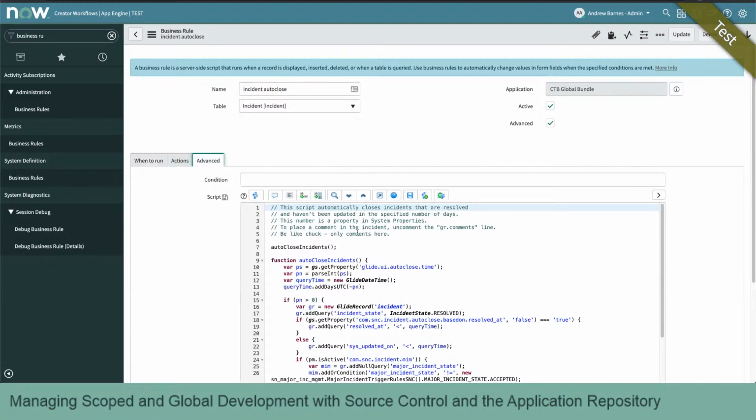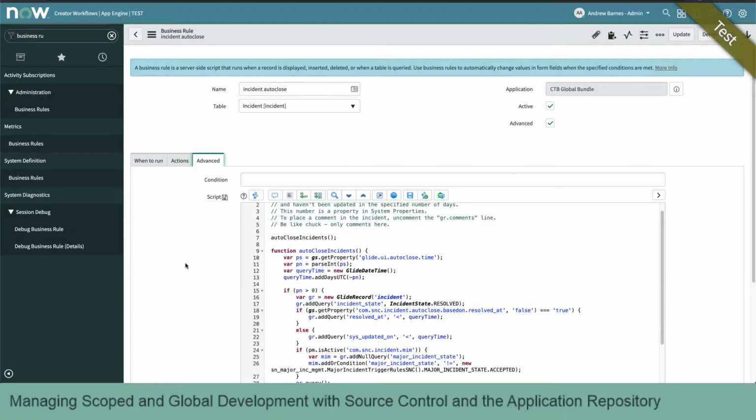So I've got the business rule open here, and I could make modifications to this business rule in non-dev. And that would then cause a skipped entry for the next version update from the app repo. So we've got a differentiation between scope and how it handles global.